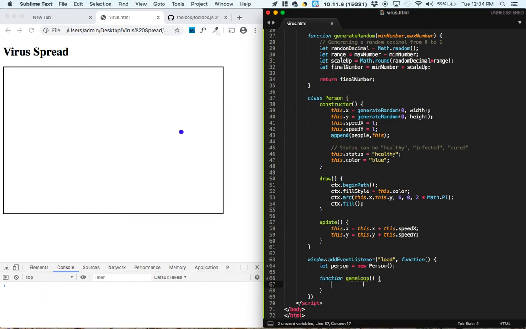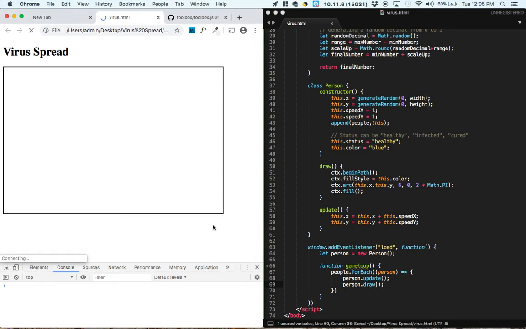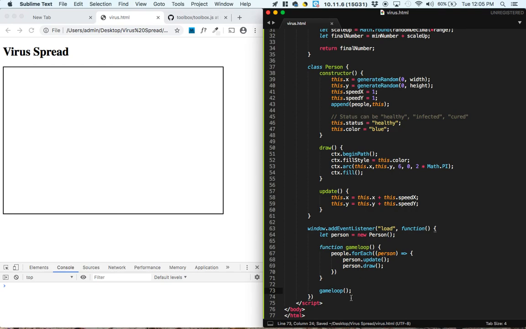So now in our game loop, what we're going to say is people.forEach. So for every person, we're going to take each person, and do a person.update, and then a person.draw. Actually, we did this in two separate steps. So let's give that a save and a refresh, and nothing happens. The reason why is after creating this game loop function, we want to call our game loop. So here we go, save and refresh.